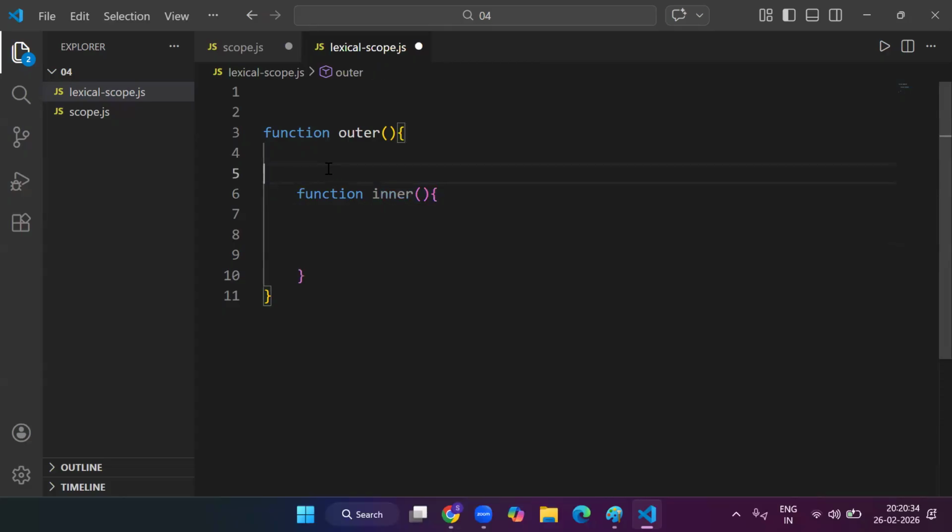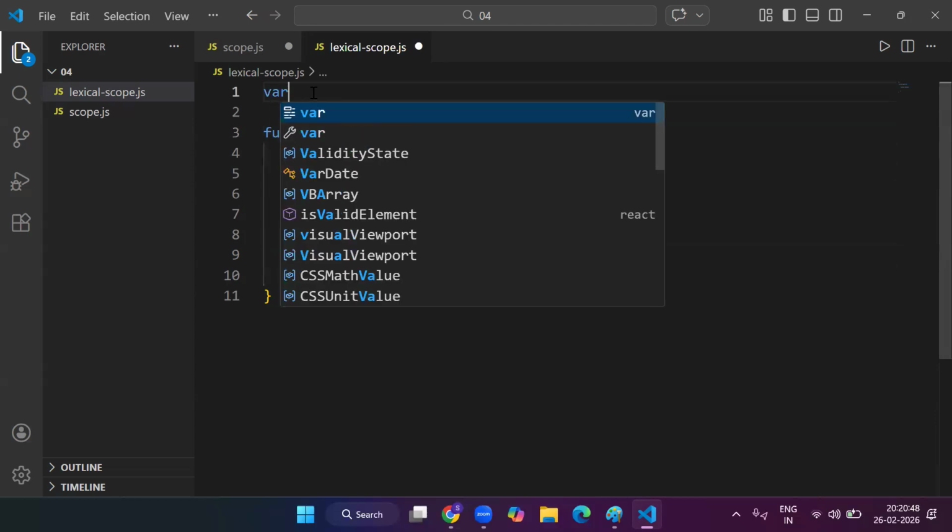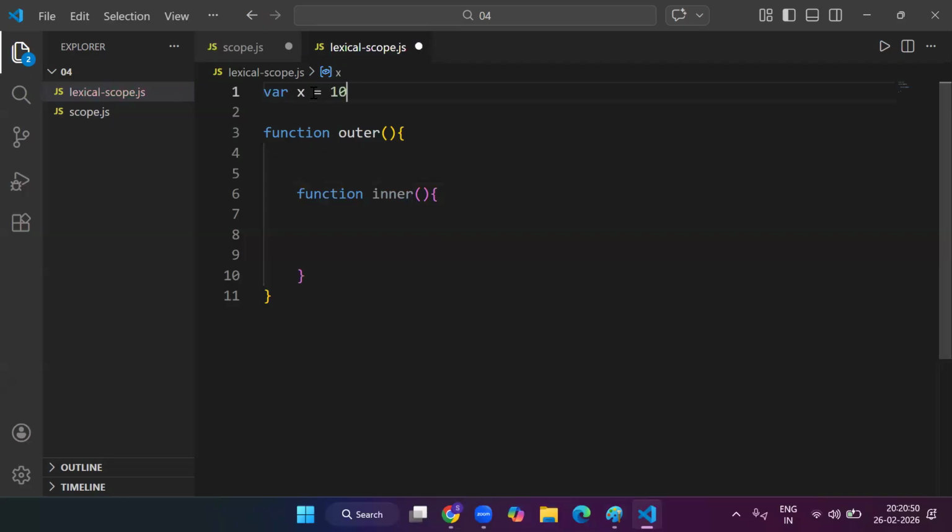So what is the lexical scope for the outer function? For the outer function, its own area plus global area. That is the lexical scope for this outer function. It means if you create any variable in global scope, that variable you can access in the inner function. Here you will be able to access anywhere you can access here.